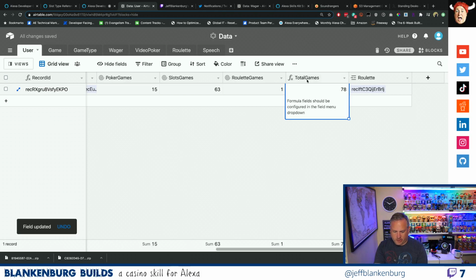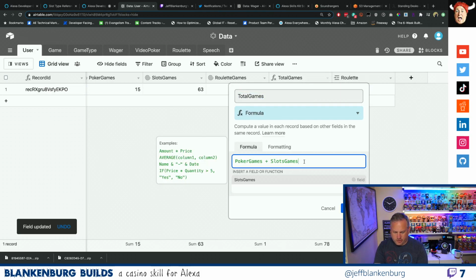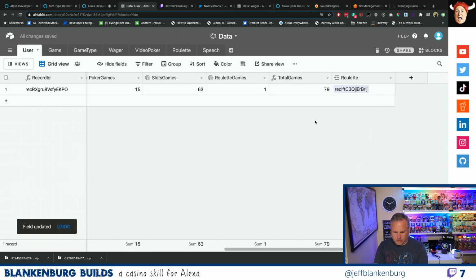This formula needs to be changed to add roulette games. And now we have 79. All right, awesome. So we now have those 3 values working.